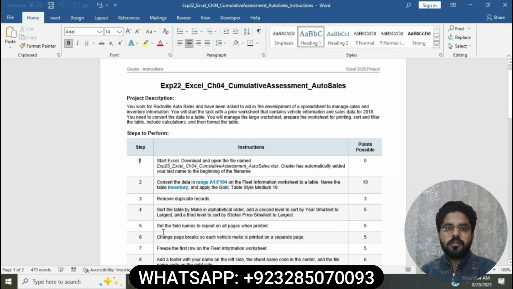In today's session we will be working on EXP22 Excel Chapter 4 Cumulative Assessment AutoSales. I will guide you step by step. You can easily understand the instructions and complete your assignment without any confusion.